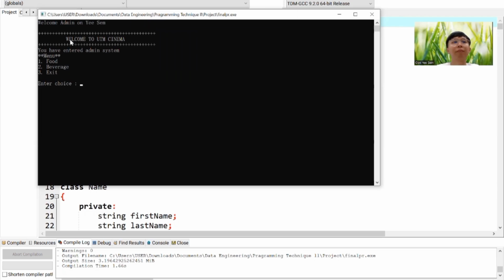Welcome admin Unisem. In this page, the admin needs to enter the menu list. There are 3 sections: first is food, second is beverage, and third is exit. If we press 1, we enter the food selection, the food storage.